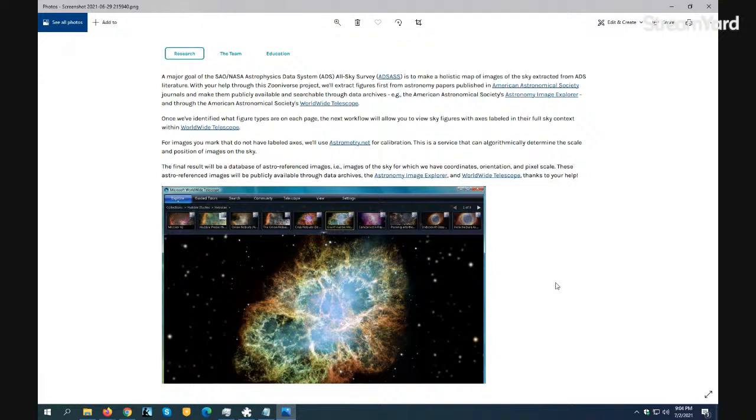Okay, we go into the about, and basically reiterating what I said, their goal is to make a holistic map of images of the sky extracted from ADS literature.